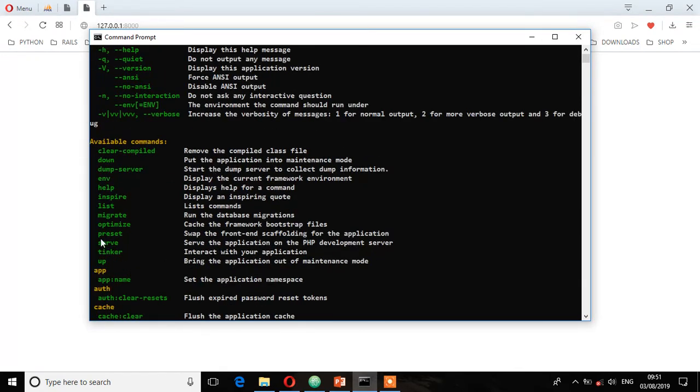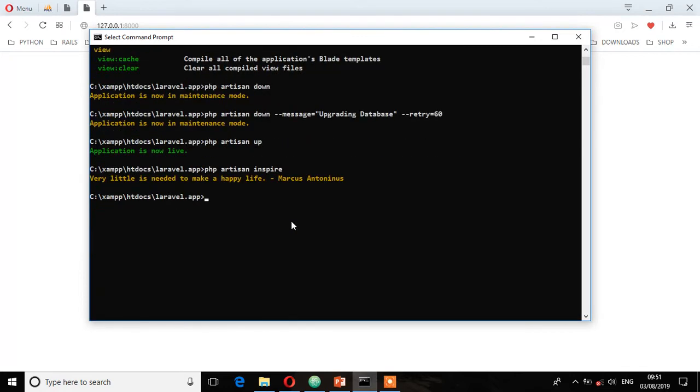Let's see another command like this one. If you run the command tinker, it will activate an interactive shell, which will allow you to interact with your application. So let's try it. php artisan tinker, enter. As you can see, it has activated tinker. This is an interactive shell where you can interact with your application. For example, you want to see the number of users without going to phpMyAdmin. You can just type here, and then it will list for you those users.